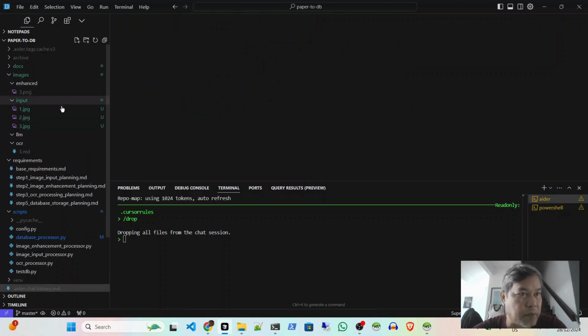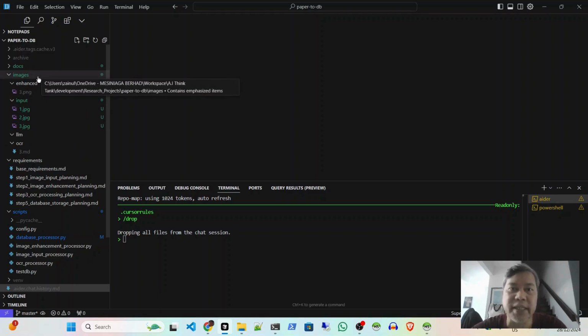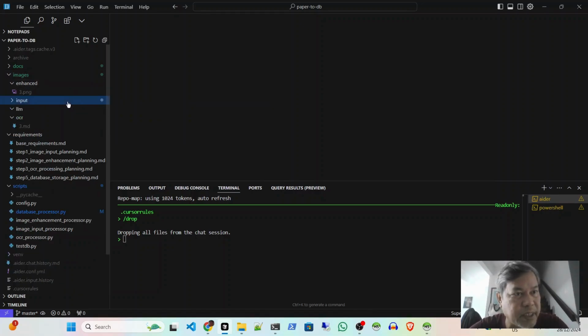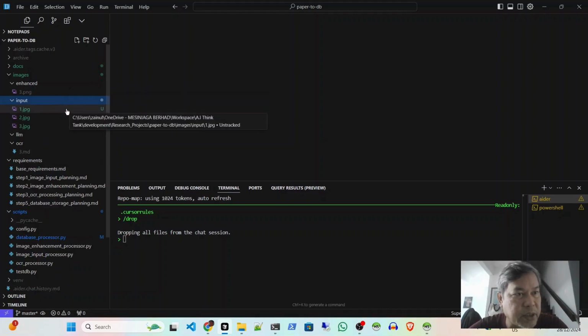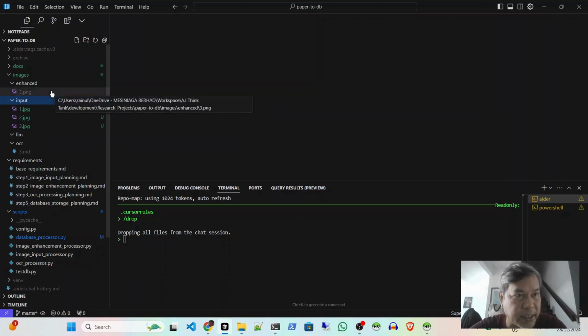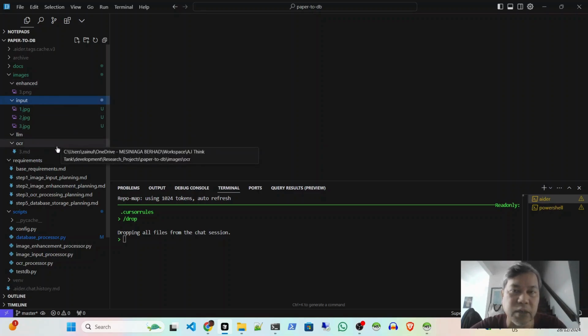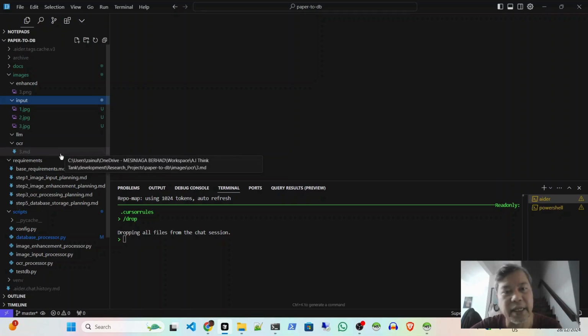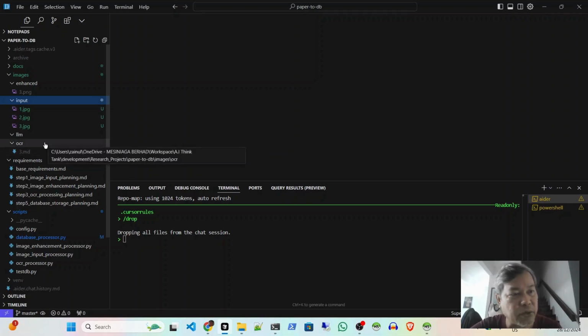So all the processing output will be managed in this image folder. The input folder is where the initial raw image will be located. After it is enhanced by the enhancement step, it will be produced in this enhanced folder. Then after the OCR processing, it will produce a markdown file in this OCR folder, right?